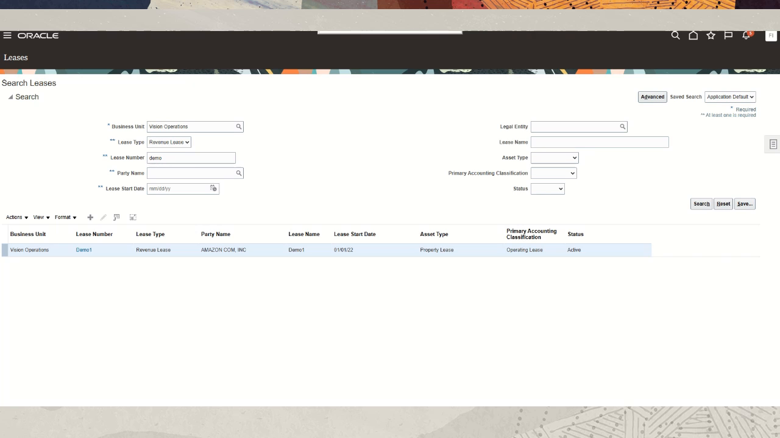First, I'll cover amending a lease with no scope change. Here I have lease number Demo 1 that's in active status, which is indicated by the status column with the active status. I'll start the amendment for Demo 1 by selecting Amend Lease from the Actions menu.